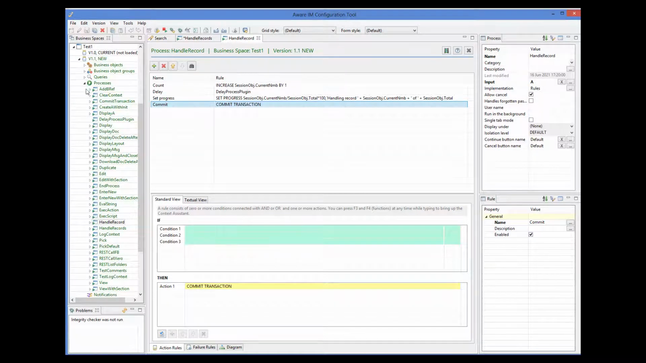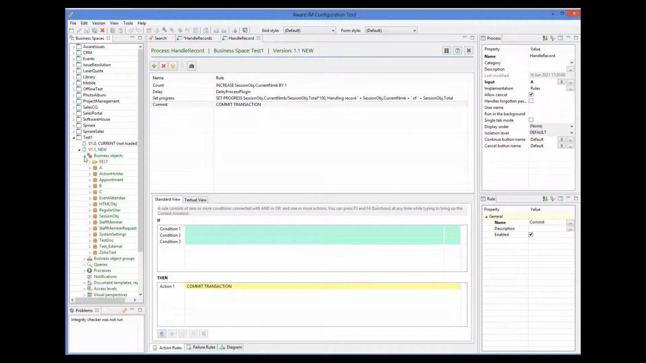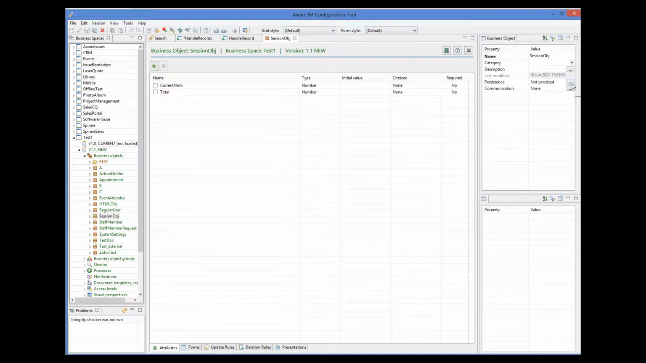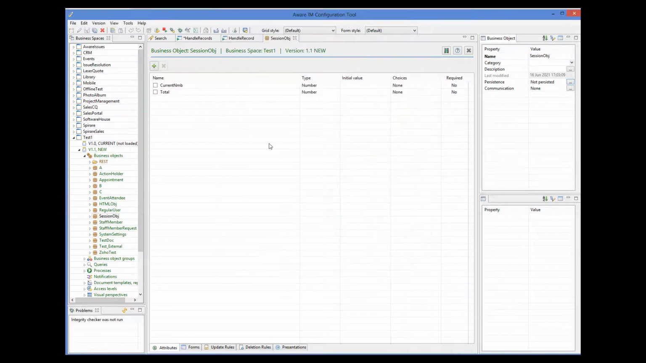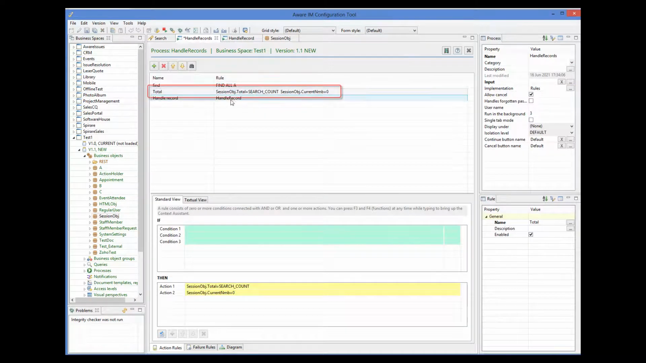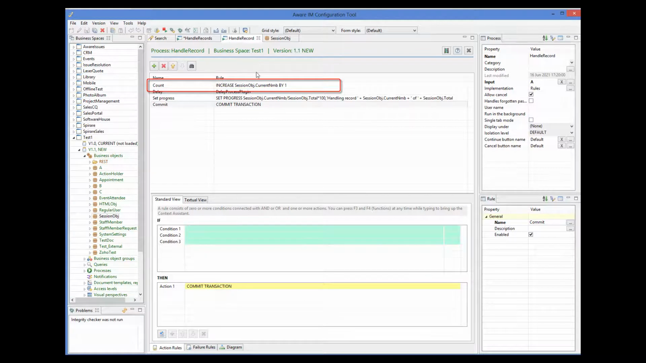So here we have the session object. If we look at its persistence, we can see that it is marked as stored session values. And we have two attributes: current number of the record and the total number of records. We initialize the values here and increase the current number here. And then we use the set progress action to report the progress to the user.